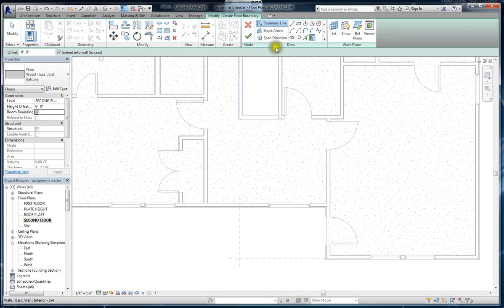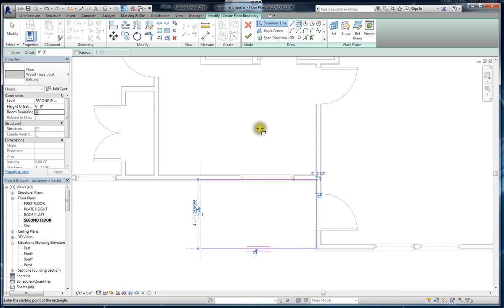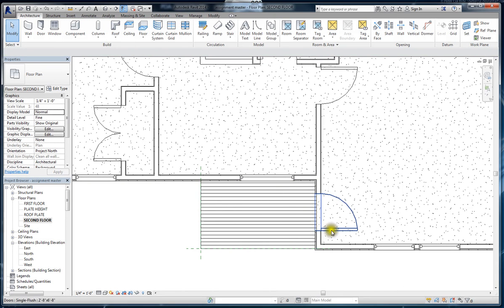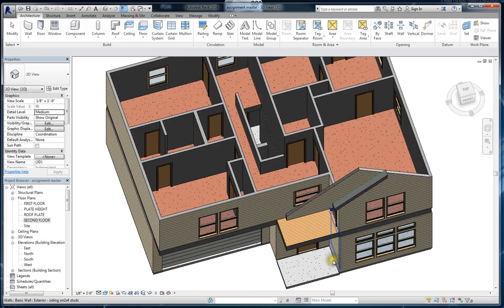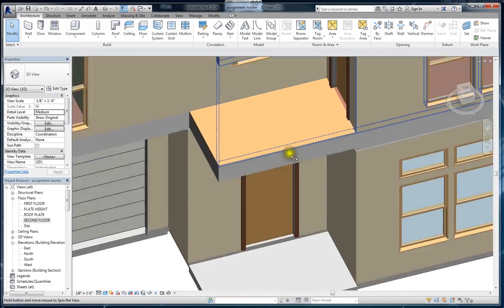And now I can sketch with my rectangle tool. Whoops, I missed it. Try again. Here to there. And then hit OK. And now I have my wood floor on the outside. And let's take a look in 3D. That's what we're looking at.